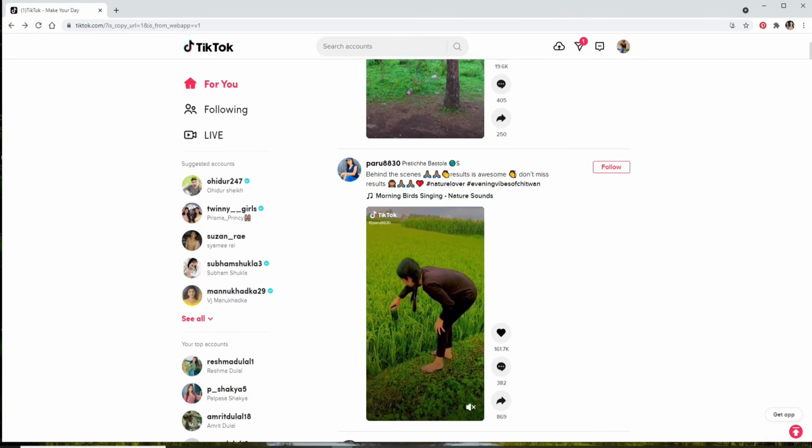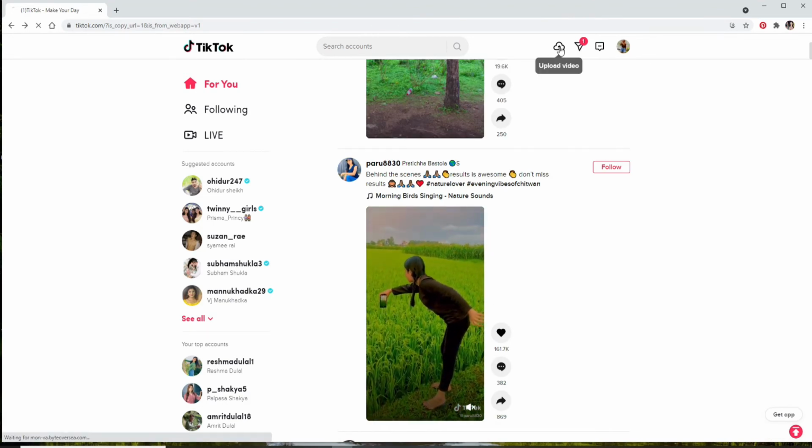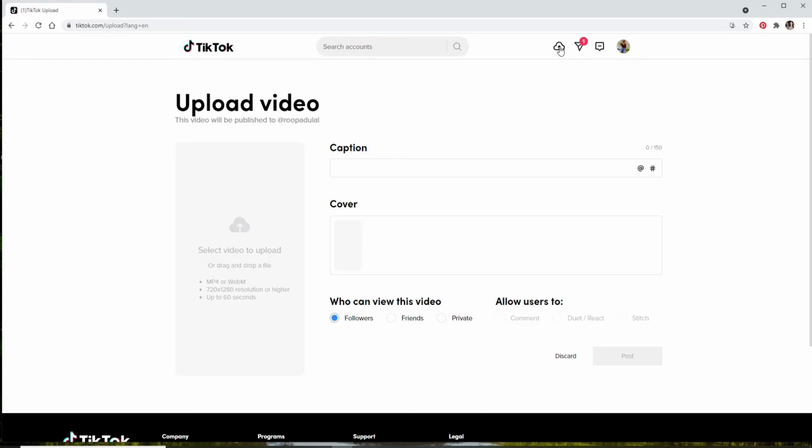Now, if you'd like to upload a content on your TikTok, you can click on the cloud icon at the upper right corner. After clicking on the cloud icon, you'll be redirected to the upload page. If you use the TikTok website, you can only upload videos and you cannot use the TikTok built-in editing tools with your PC. You'll need to first edit the videos with a video editing app and then upload them to TikTok.